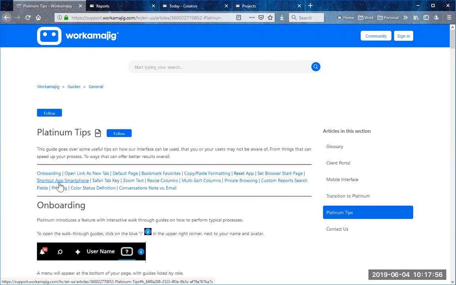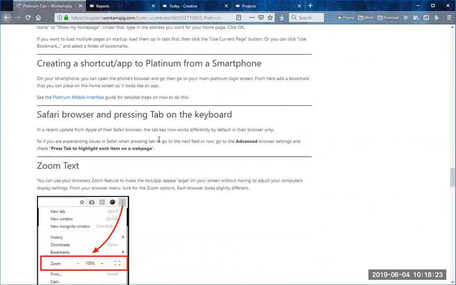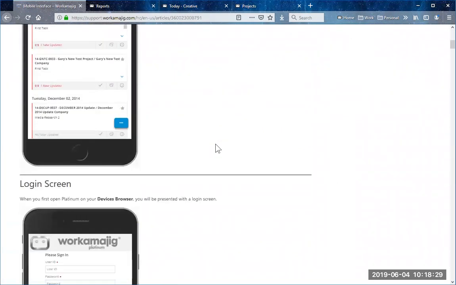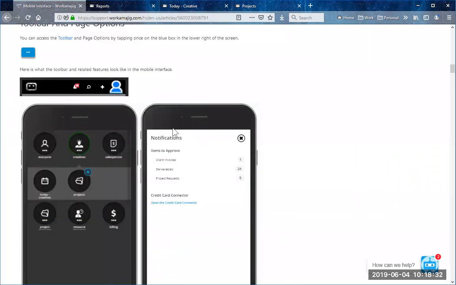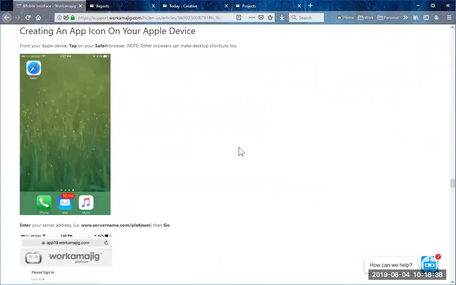Okay, so going over creating a shortcut app on your smartphones. There's a whole guide on how to do that for Android and iPhones. We have a whole guide on this one specifically. There are ways to create a page where you would log in, and then you can have that appear as almost like an app on your device.